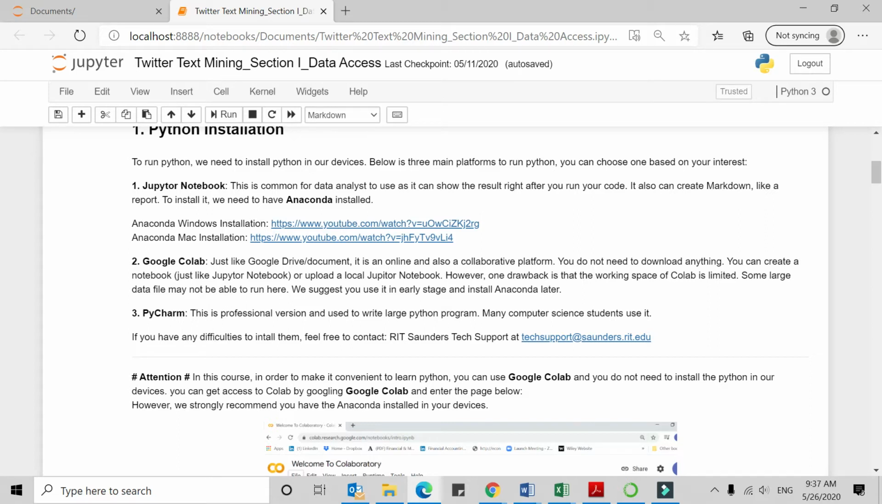The second one is Colab. It's just like a Google Drive document. It's an online version. However, the drawback is the working space is very limited, and some large files cannot be run right now. It's very slow, and we suggest you use it in the early stage and install Anaconda later. And the third one is prepared for many professional people to write large Python programs. If you're interested, you can install it.